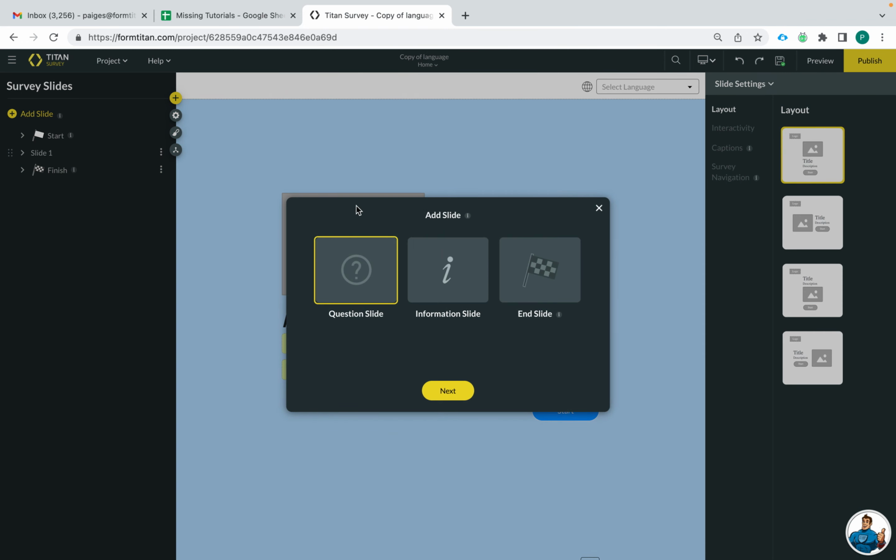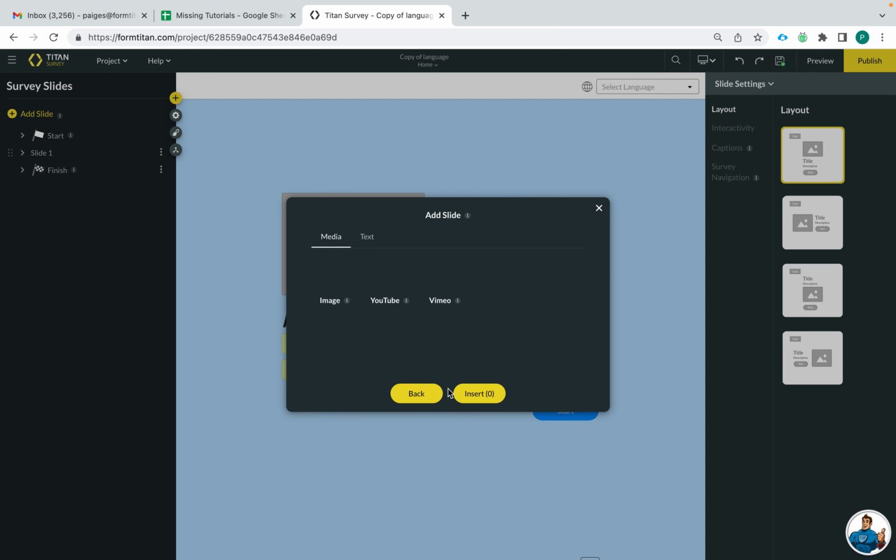So we'll go to add slide. The default is question slide, which is probably going to be the majority of your slides. But if you want to have an information slide, we can do that. We can choose to have an image, even a YouTube video or a Vimeo video, or you can even add text to it. So let's do both.